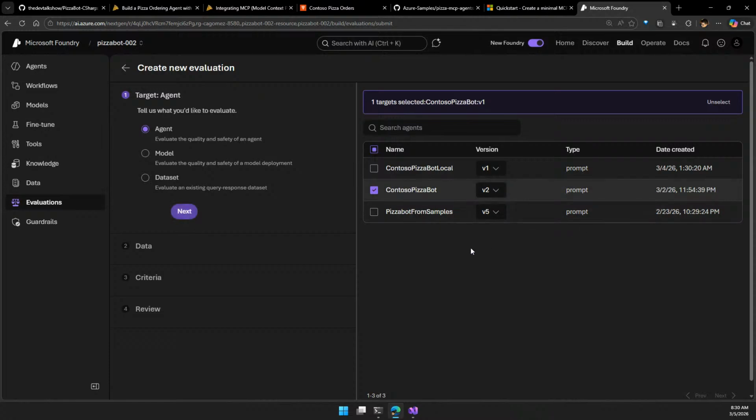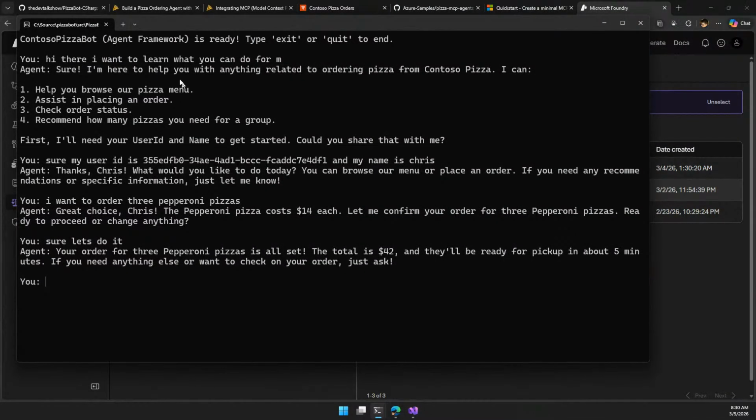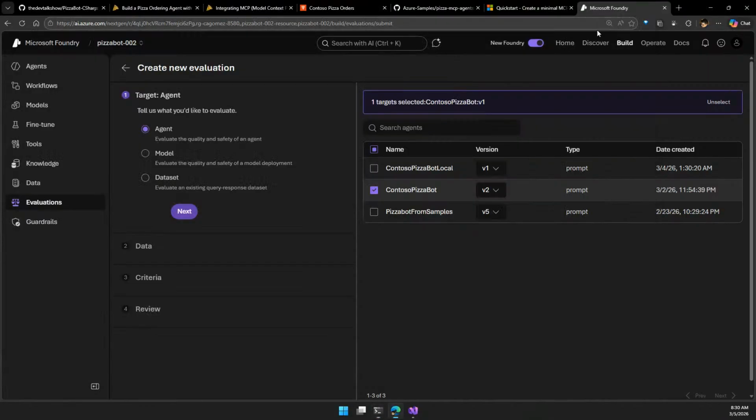And then what is it that we'd like to evaluate? Are we evaluating the agent itself, or are we evaluating the model, or are we evaluating a data set? I was looking at this conversation and thinking about what we can ask it to do and make sure. So that would be an agent evaluation if it's about the conversational piece? Yes. Okay. So what we can do is we can say, all right, we're going to evaluate an agent.